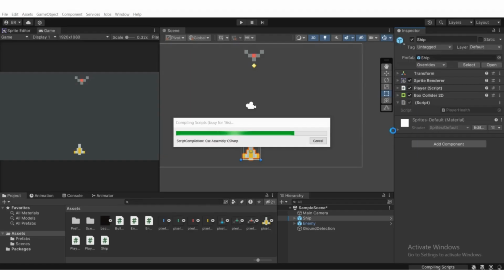It will open up in Visual Studio and compile for a bit. We created a player health script to make it simpler to understand. Just wait for it to complete. The player is going to take damage if an enemy shoots a bullet at the ship or the player.